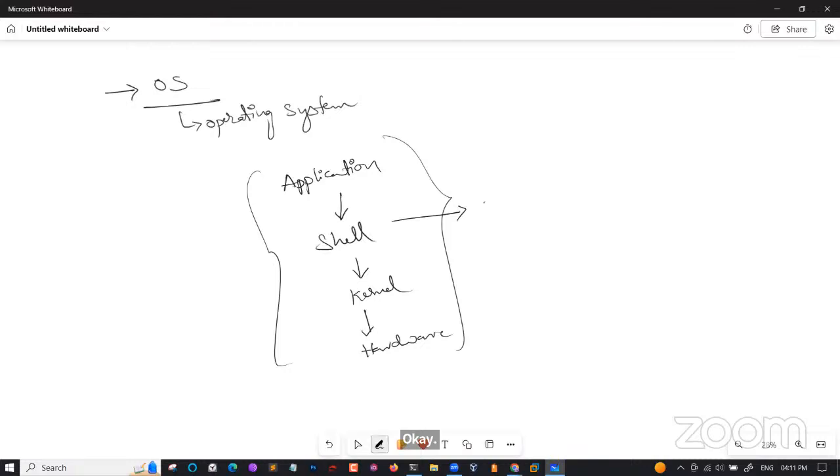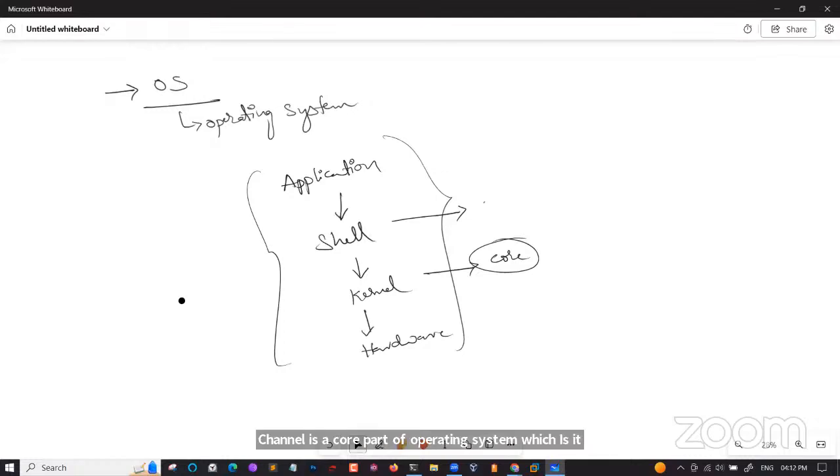Where the user can interact between the application and the kernel part here. And when it comes to the kernel, what is the kernel here? The kernel is a core part of the operating system, which is responsible for managing the resources of the system, such as your memory, CPU, input and output devices, file management, process management, memory management. All these things will be handled by the kernel only.